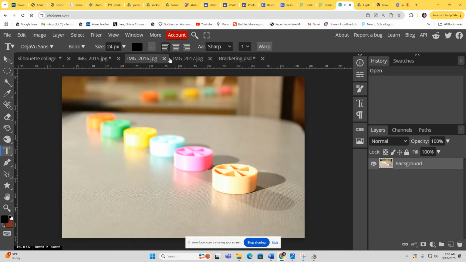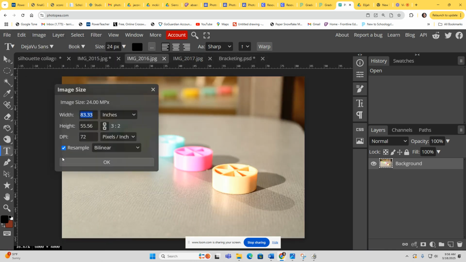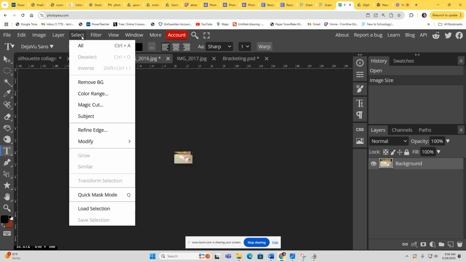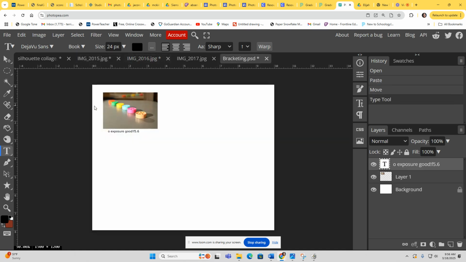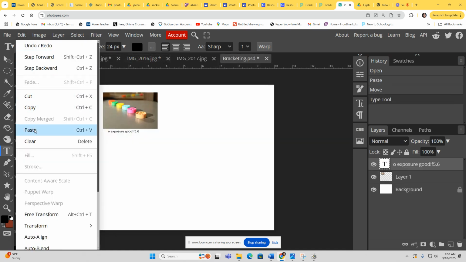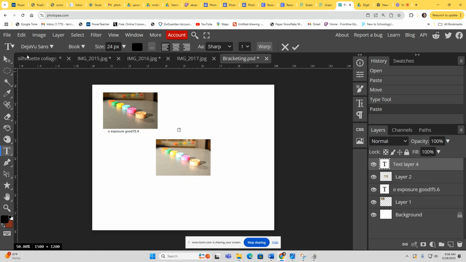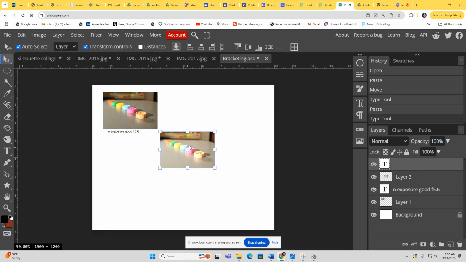And then I'm going to go to my overexposure one. I'm going to change the size, image size. I'm going to again change it to 150 so it matches. I'm going to make sure this is in inches, and I'm going to change my width to 3. And this is highlighted, so it should change the height automatically. Then I'm going to do select all, edit copy, and then I'm going to go back to bracketing and paste it. And this is my +1.